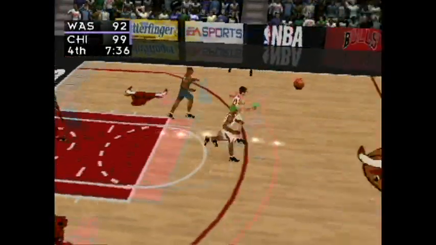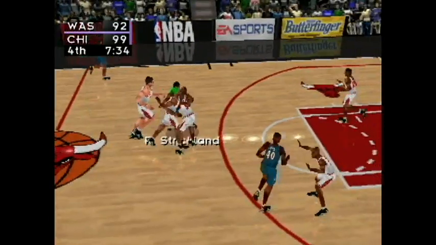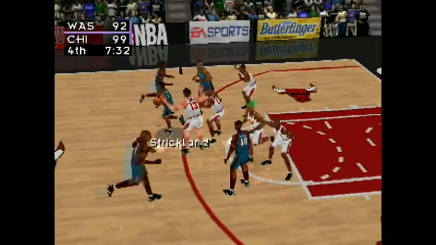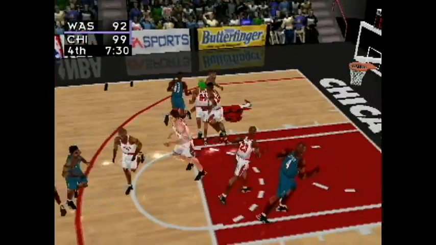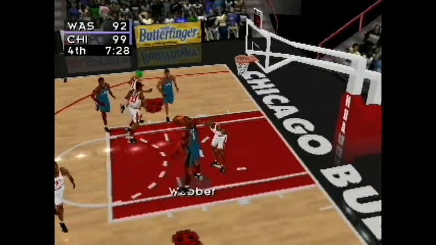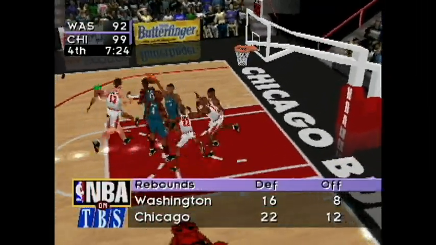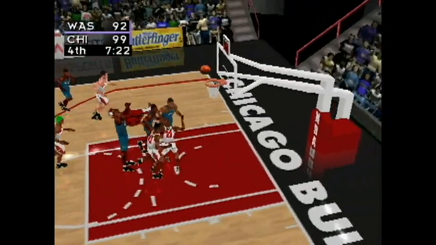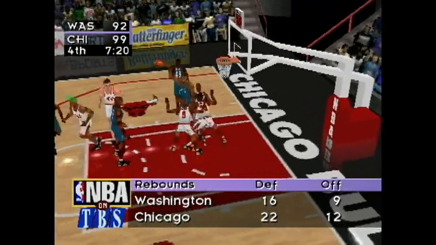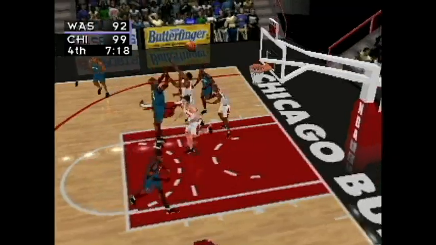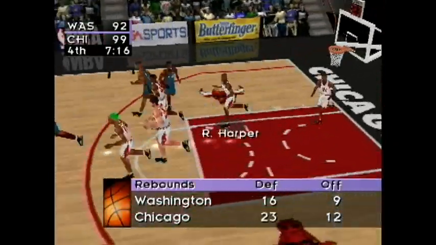Longley can't find the hole. Strickland receives the pass at center court. Pass to Williams. The number 4. Weber goes up with a jumper. He can't find the hole. With the J. He misfires. Board made by Howard. Weber puts up the jumper.